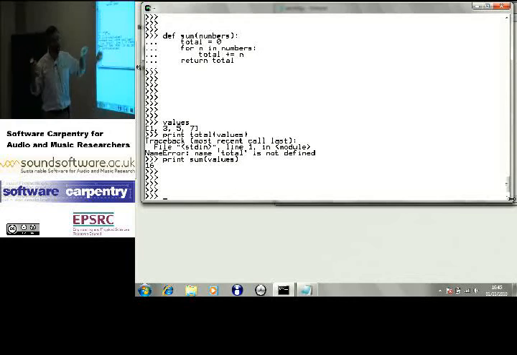Why am I able to add those numbers up? Well, numbers and values are the same thing. I've given it a local name inside this function, numbers. All right? Just as I've got a local name total and a local name n. They are inside the function. They're in this cup. Okay?